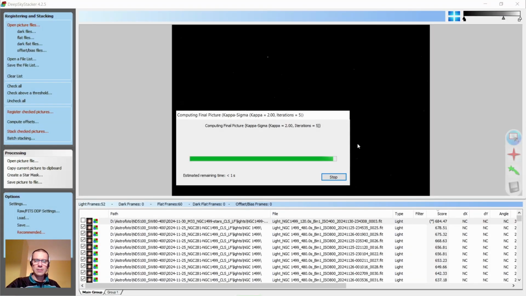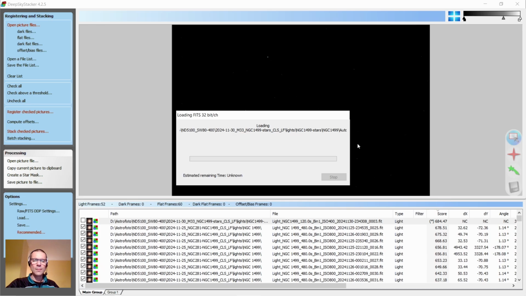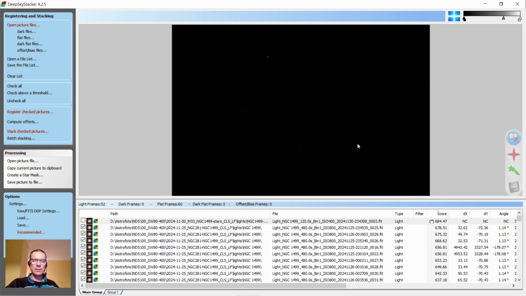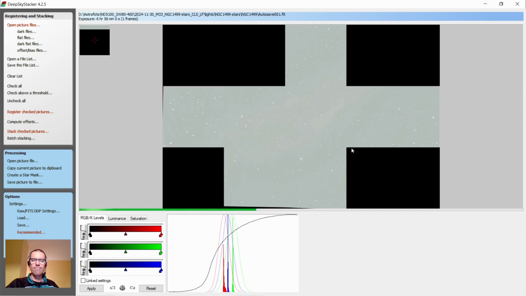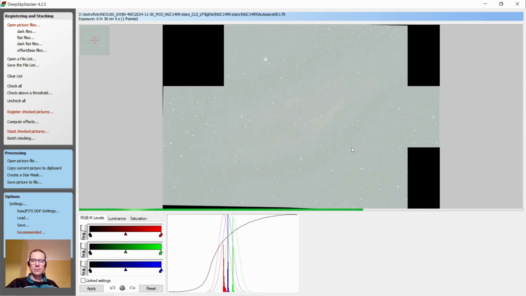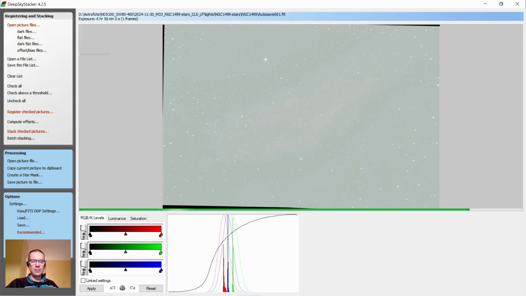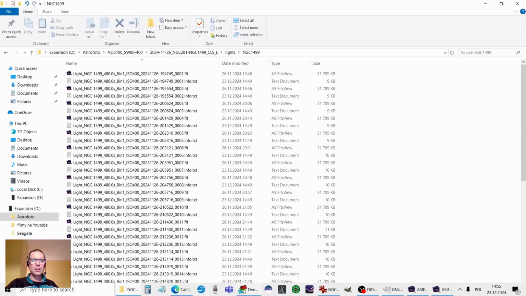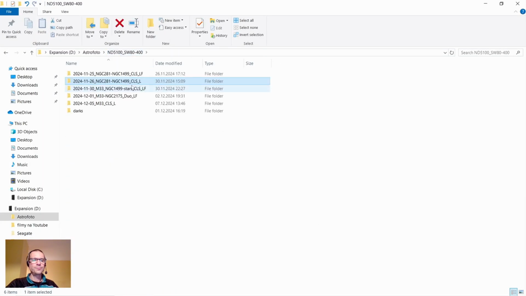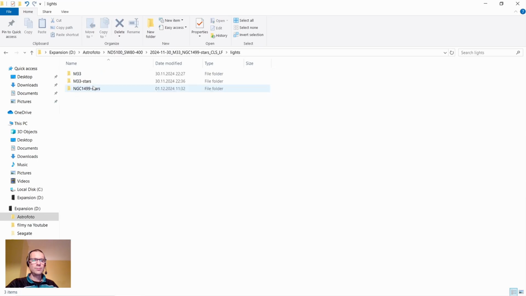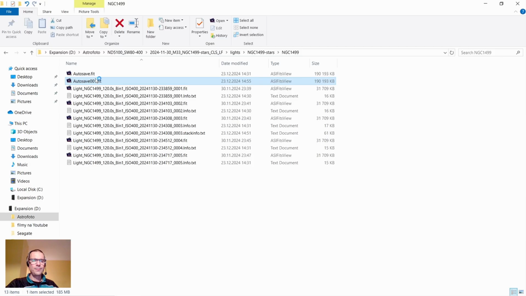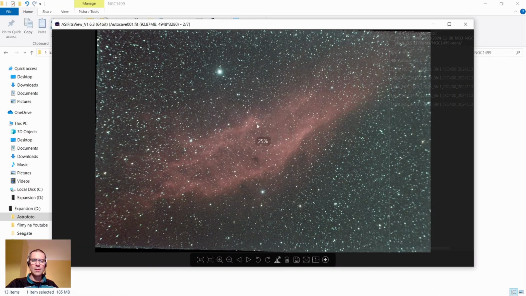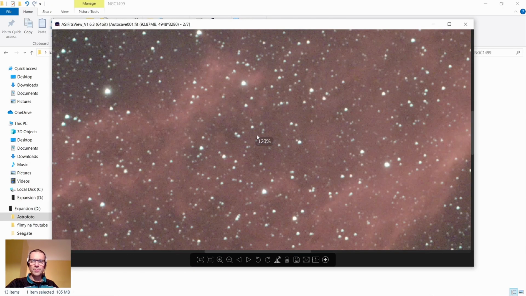Okay, so Deep Sky Stacker is finishing stacking the material shot at f5. Yep, this is the final image. Let's see how it looks. Yep, this is it. So this is the material shot at f5.